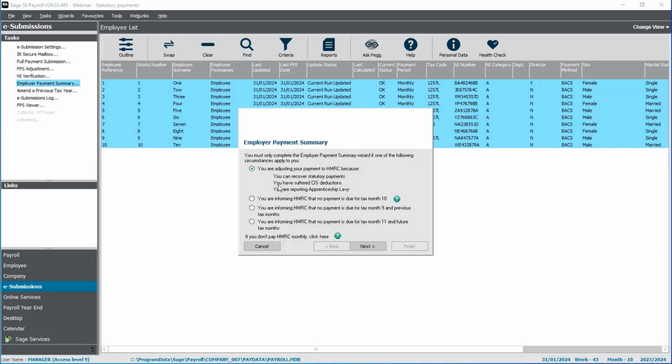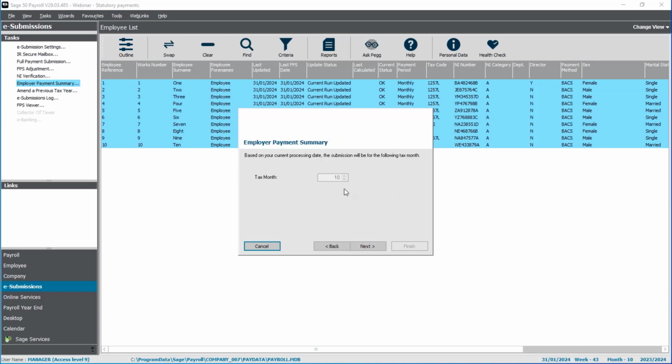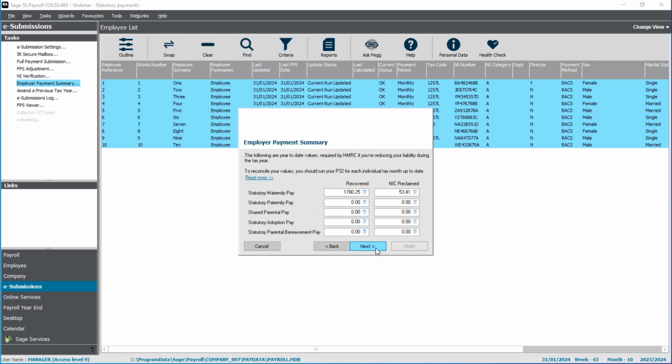A reason you choose, in this case, is the first one. You're adjusting a payment because you're recovering statutory payments. It will then show the tax month that the submission relates to. And it will then display the amounts reclaimed for the tax year to date. So January was the first month I did any reclaim, but when I do this at the end of February, I'll be seeing year-to-date values for the SMP reclaimed, which I can reconcile back if I look at the last two P32 reports.